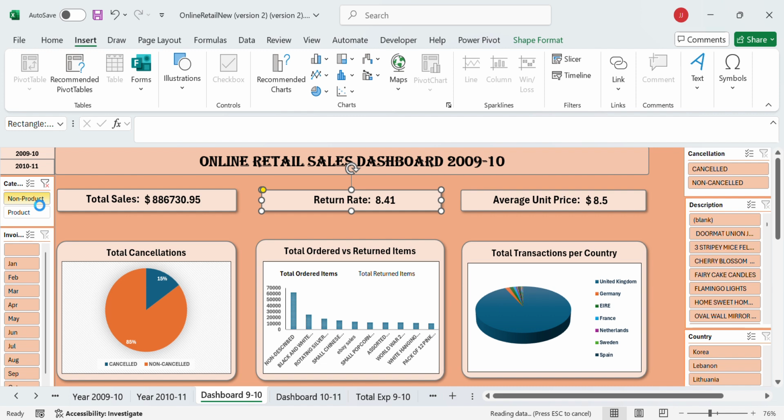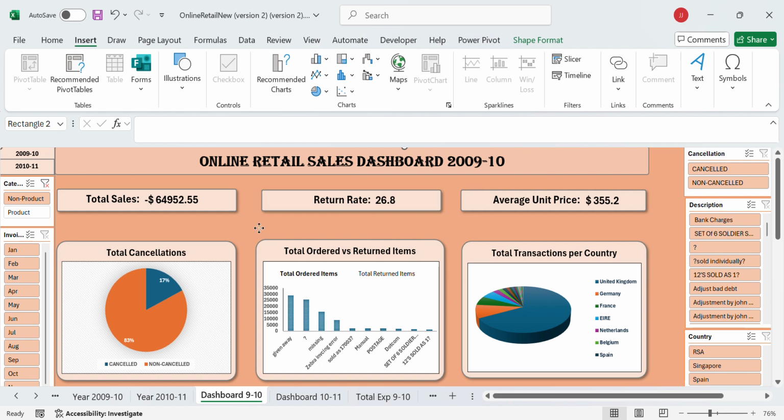Now coming to the non-products, we can see minus 64,952. So cancelled for non-products are basically when items have not been settled in a good notice. So 17% of the items have not been settled, and they are under debt or many other bank charges. Maybe retailers are under a problem of that, and in UK it is evidently high. When you're seeing non-cancellations, we can see that 83% are non-cancelled, which might have been settled from their side.